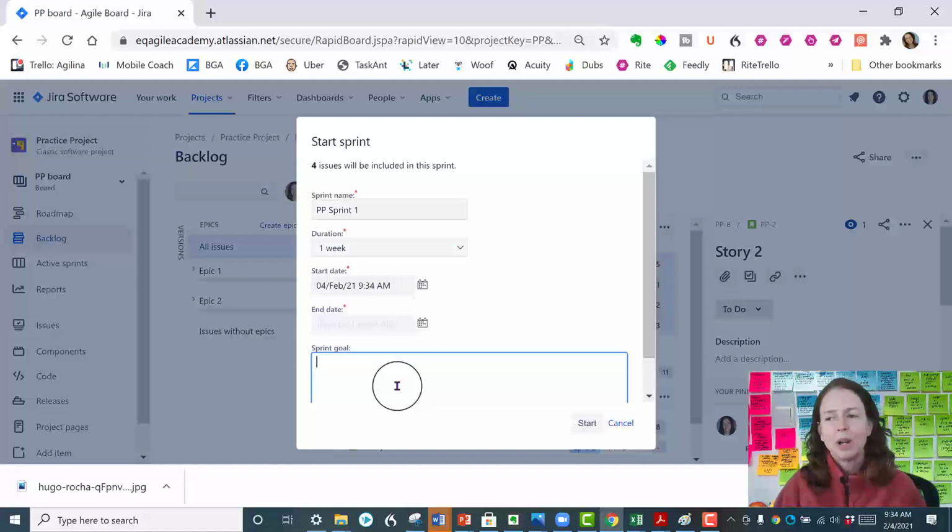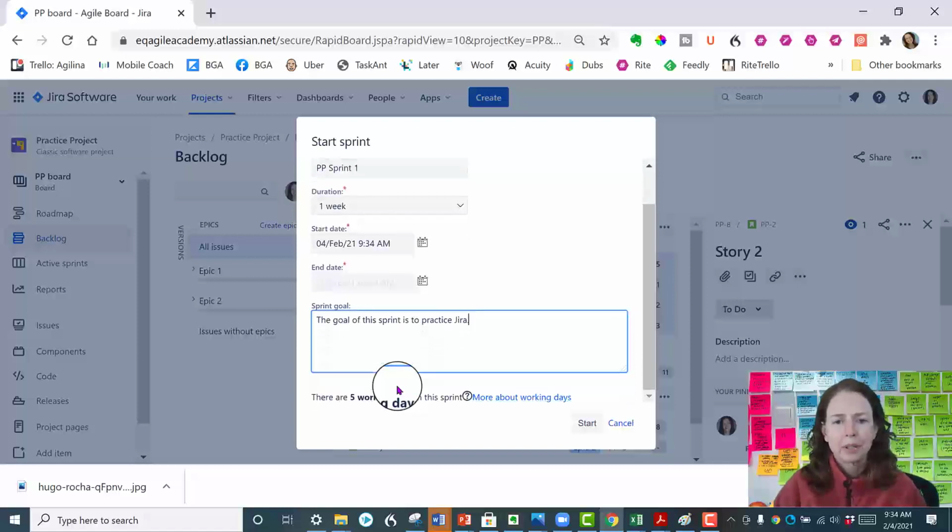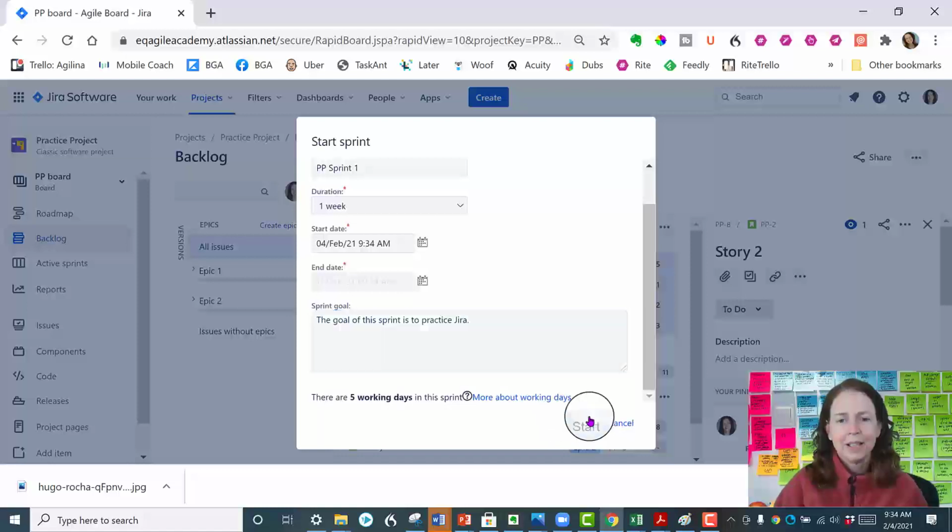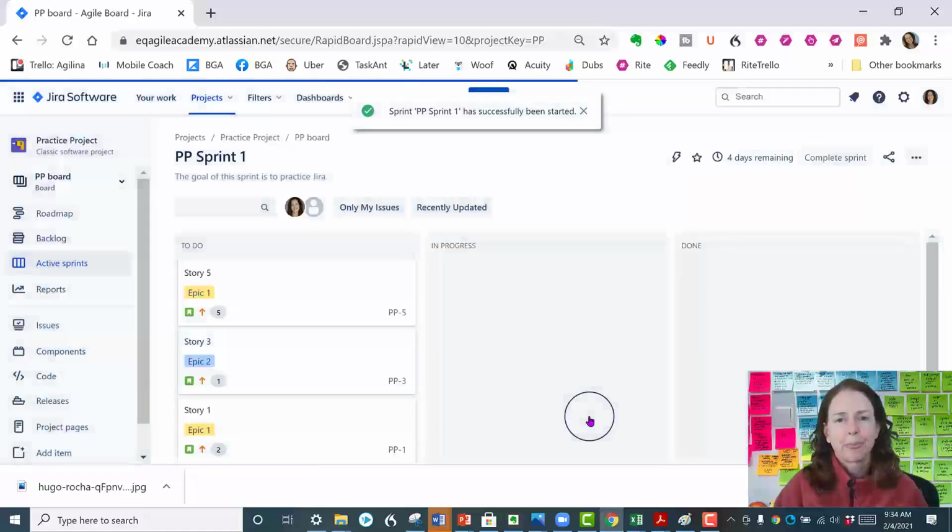Now, as you may know, it's a really good practice of Scrum Masters to have a sprint goal. So I'm going to say the goal of this sprint is to practice Jira, which it is. And now down here, I'm going to click on Start, and you'll notice that it tells us there's 5 working days in the sprint. So that's convenient. So I'm going to click on Start.